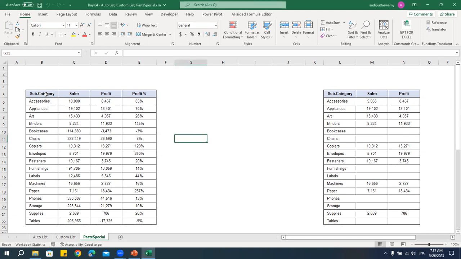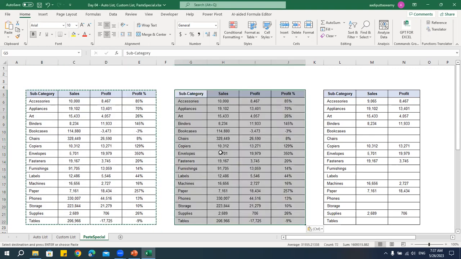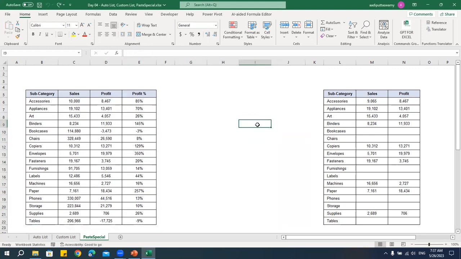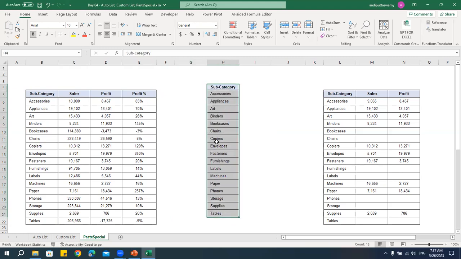So copy and paste, I know, say Control C and Control V. The data is copied and pasted. But there is something called PasteSpecial. I'll tell you what a PasteSpecial is. Assume that I have one formula here. I need to copy and paste this report. Let's say I'm creating one report only on profit percentage. Here I have the profit percentage.